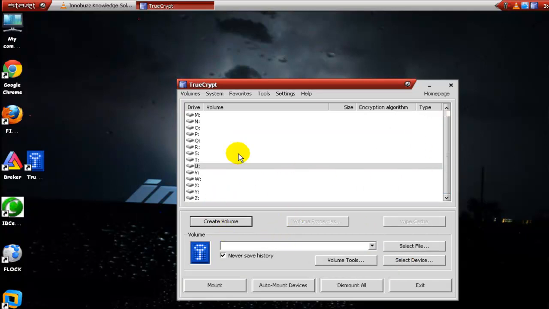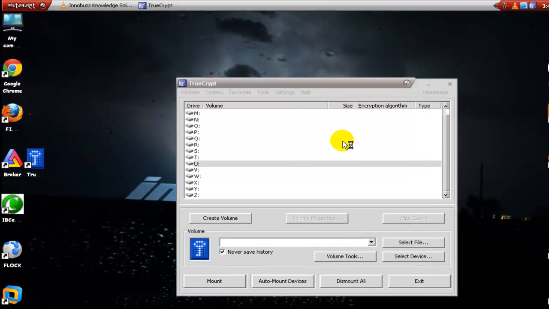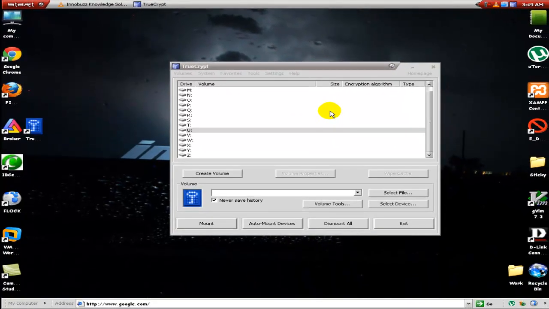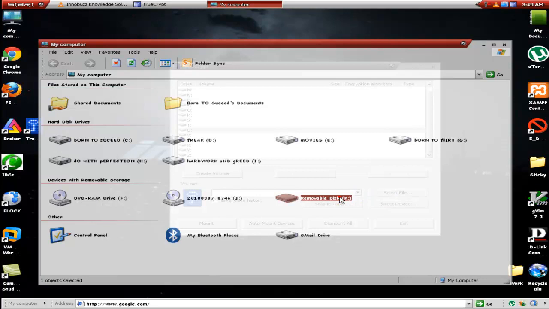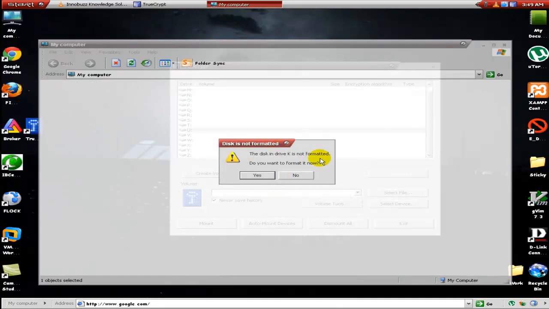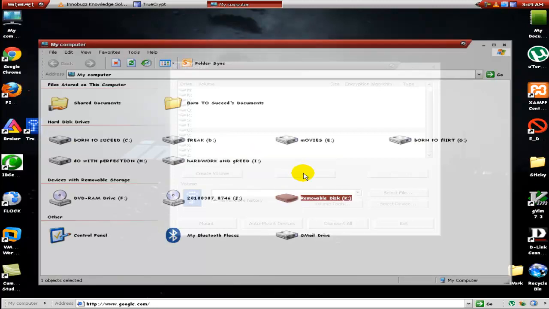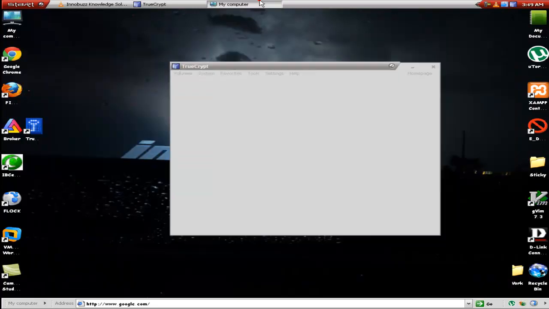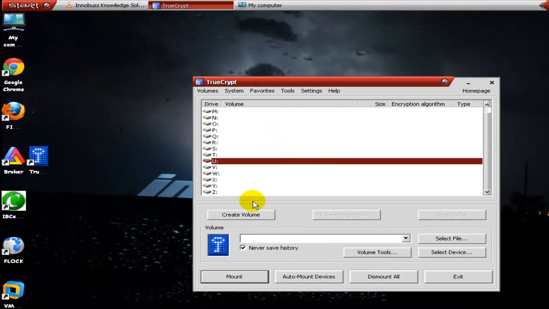Now, when I go to Windows Explorer on my computer and try to access the pen drive, this is my pen drive. Click on it. It is saying this is not formatted. Do you want to format it? We have to click no. We cannot format this pen drive. If we format this pen drive, then our whole encryption process will get lost. So how to use this volume? It is very simple. Open TrueCrypt software.